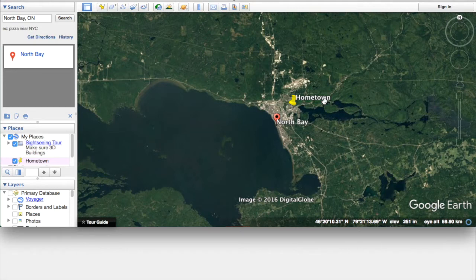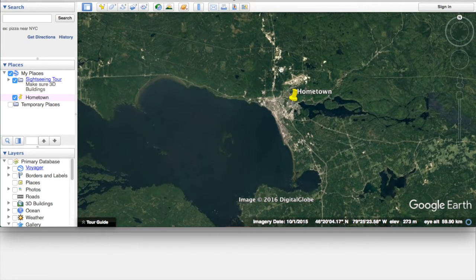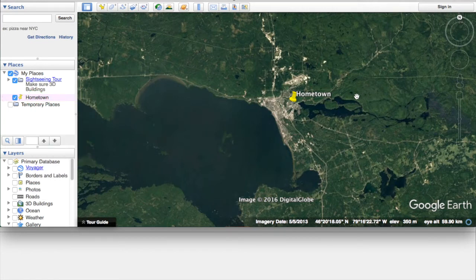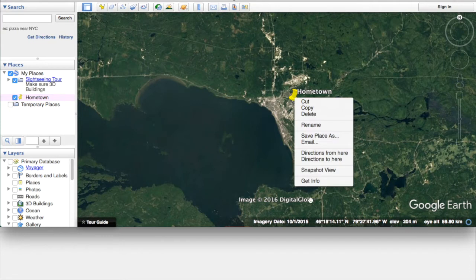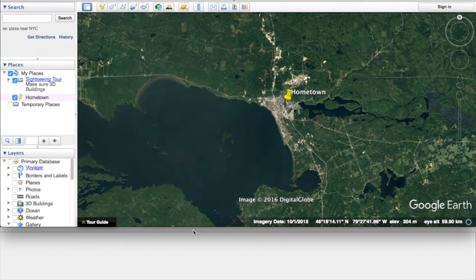And then from there, you'll see on the side, right here, the places that you marked, it'll say hometown. And if you ever wanted to go in and move it, because once it's placed you can't move it, all you do is right click either on here to get info or on the place marker itself. And this will allow you to edit. So again, I could move it if I wanted to, but I'm just going to leave it right there.